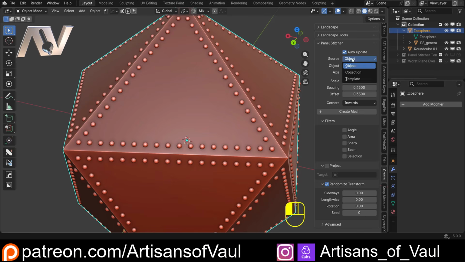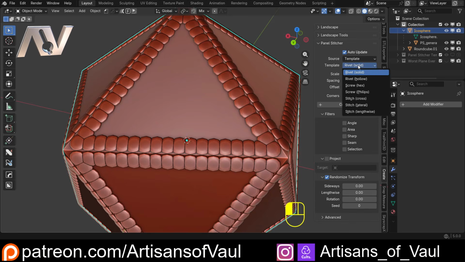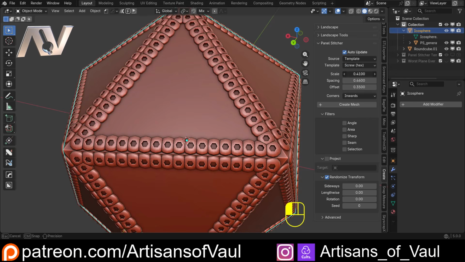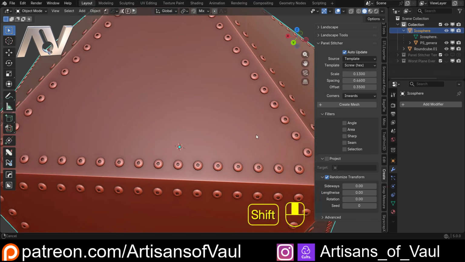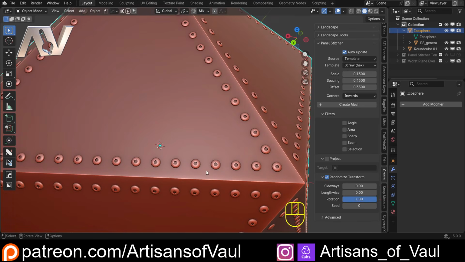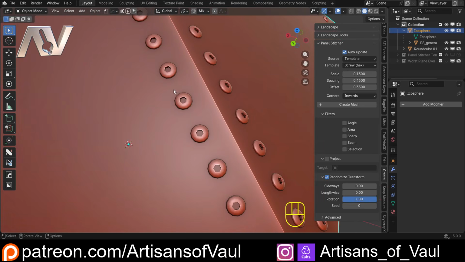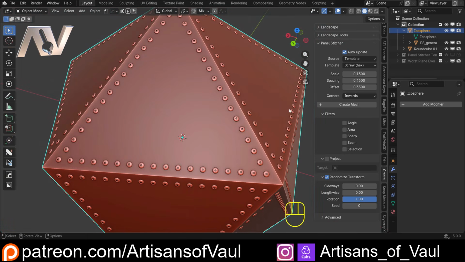Or, I'm just going to change this from object to template and then go back to our hex. Let's just scale that down a bit. We can also change the rotation, let's put that up, so that our bolts aren't rotated exactly the same, which makes it look a little bit more realistic. Let's just put that back down to 0.